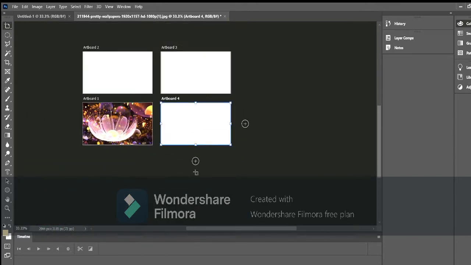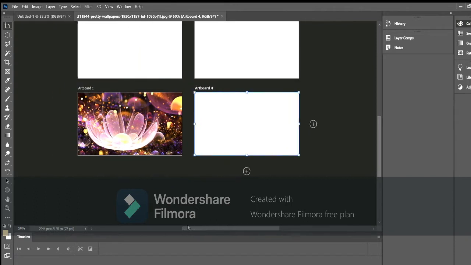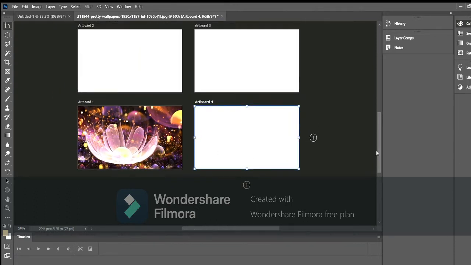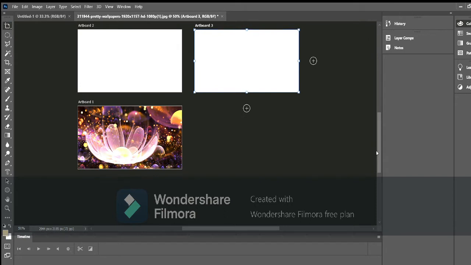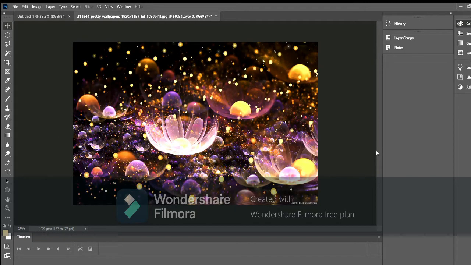Remember CTRL minus to zoom out, CTRL plus to zoom in, and CTRL J for a new layer. Whereas CTRL Z is for undo. As many undos as you want, you have to press CTRL Z.